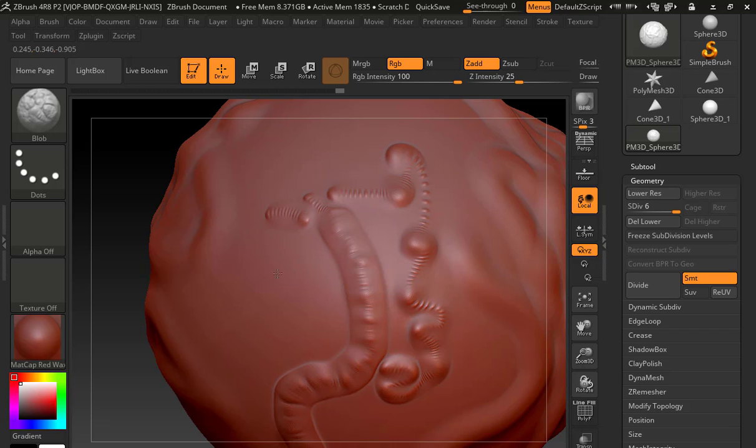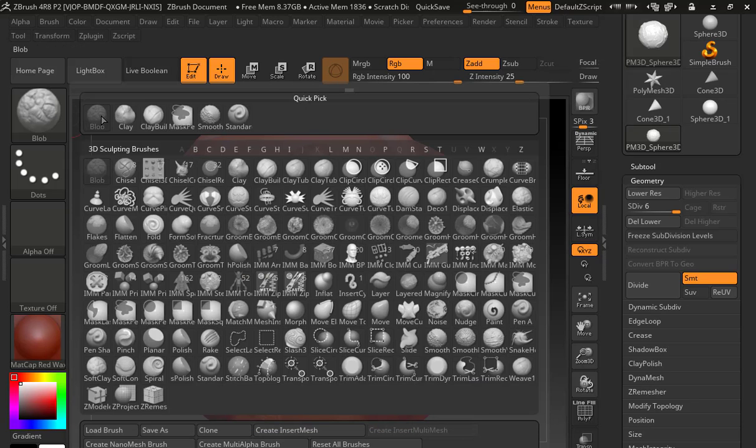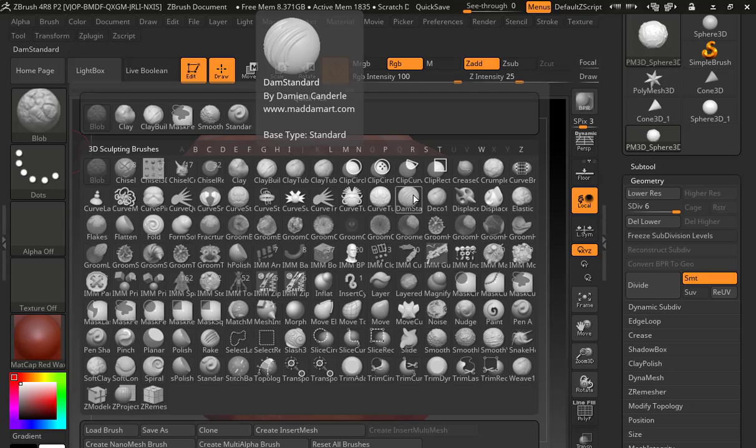Okay, and now that I'm closer, you can see again what that blob brush is doing. You'll basically find a set of brushes that you'll be bouncing around to. It's a rare thing that I would actually use this blob brush. Typically, I stick between the Clay Buildup brush, the Smooth brush, and the Dam Standard brush. There it is, the Dam Standard brush.